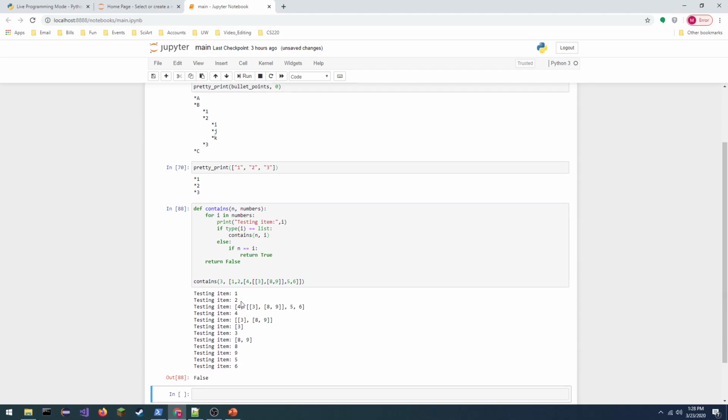So I'm testing item 1, 2, my list, but then I'm calling contains again, and now the first item in that list is a 4. Then I've got a list here, so it's going to call contains yet again and test the first item, 3, a list of 3. And then because it's a list, it's going to call it again and look at the only item in that list, test the 3. That should actually return true right there, but I didn't do anything with it in this contains line. It's not doing anything. It's just ignoring it.